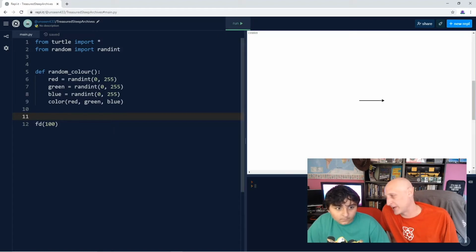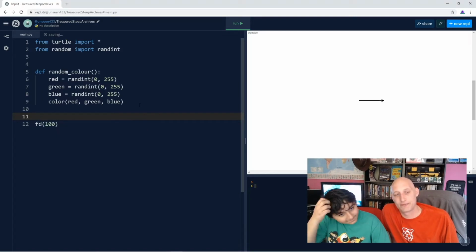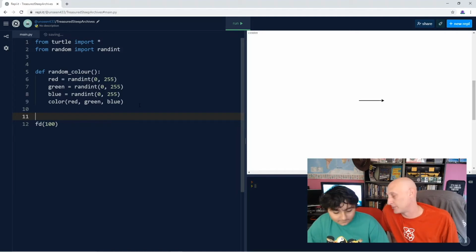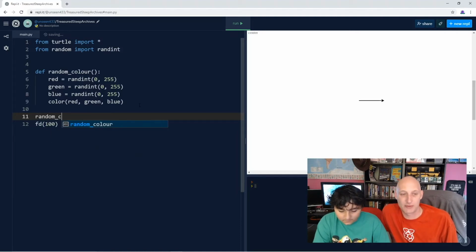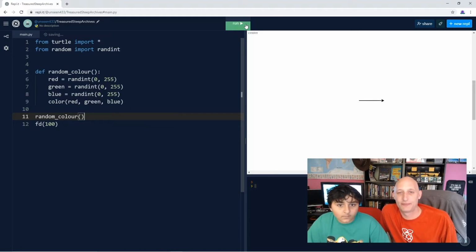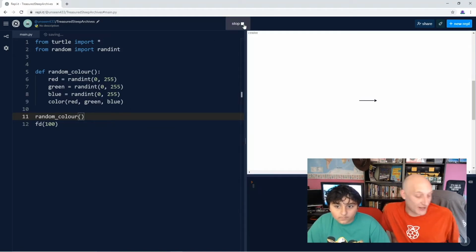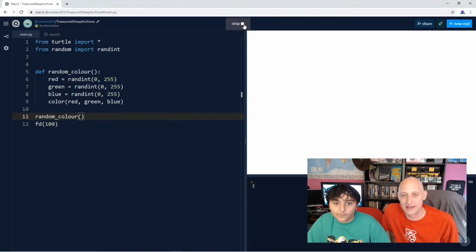So just above where you've placed forward 100, if you call the function, can you remember how to do that? No. Okay, so we just use the function name with an open close bracket. So your function's called random colour. That's it. And now run it. Every time we run it now, we get a different colour.